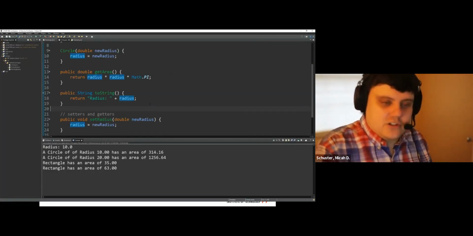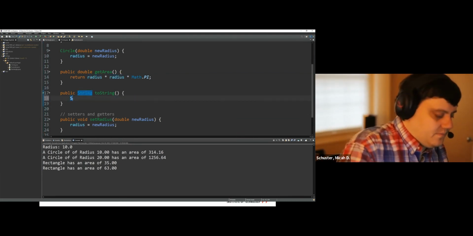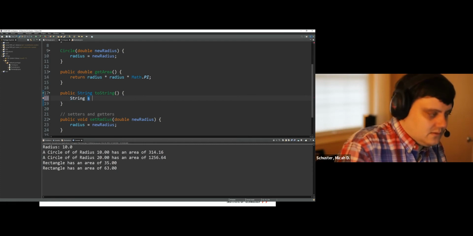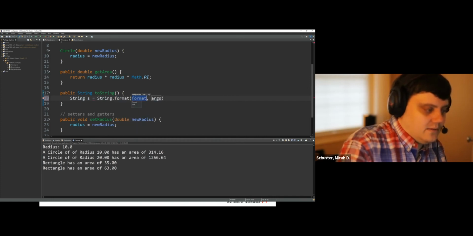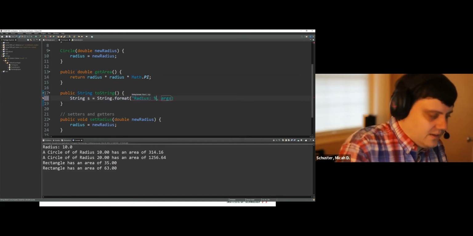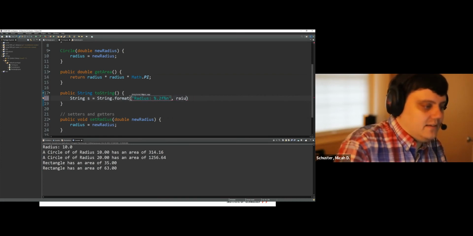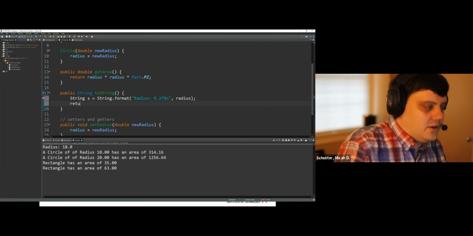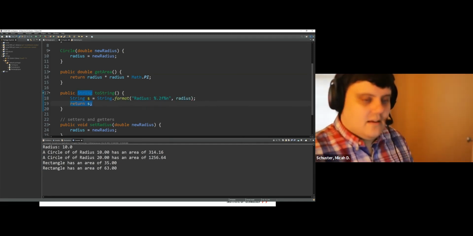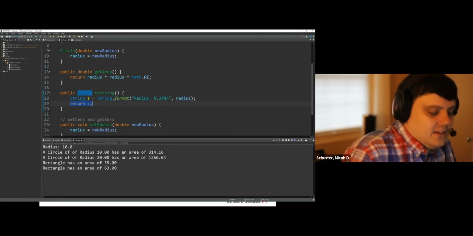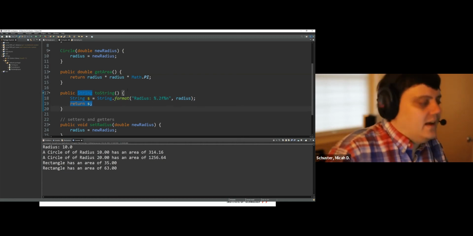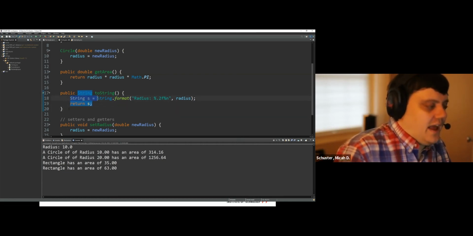So if you want to have a standard template for a toString, it would be something like this. Create a string. S is fine. Do String.format. And then do whatever you would do inside of a regular printf. So you have the .2f and a new line, and we want to print radius. And then you can return S. Now you can write this all in one line, but if you just want to get used to using String.format, writing it out like this first and then returning S will get you used to what String.format has to do. It has to save to a string, and then you can mess around with it after that.